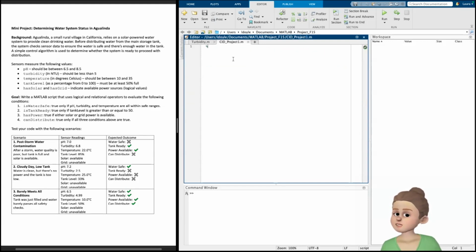So I'm going to start by just putting in some headers here. I'm going to say determining water system status, and I will put in a date and a name. And the first thing I'm going to do up here is put my inputs. For now, I'm just going to hard code them in. So let's just say we're doing scenario 1.